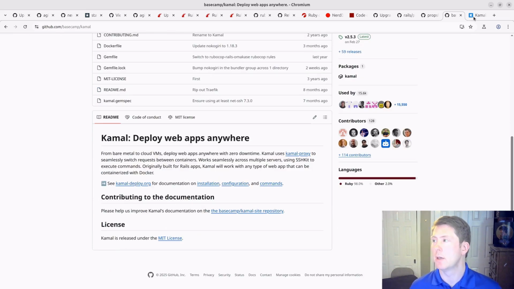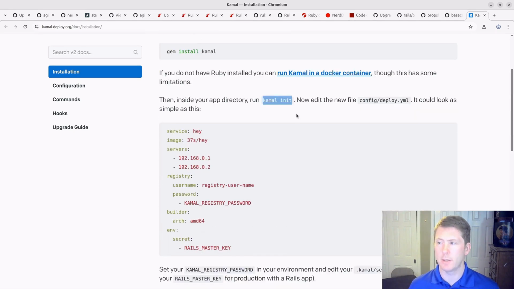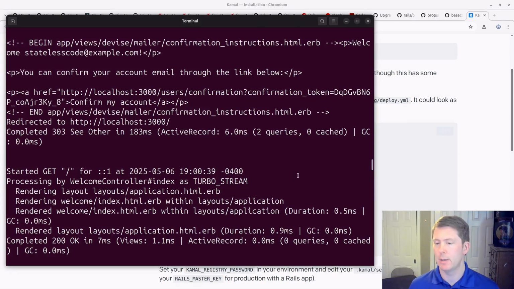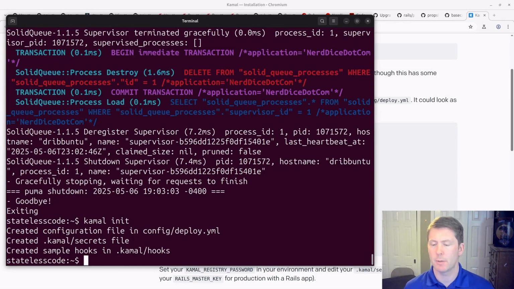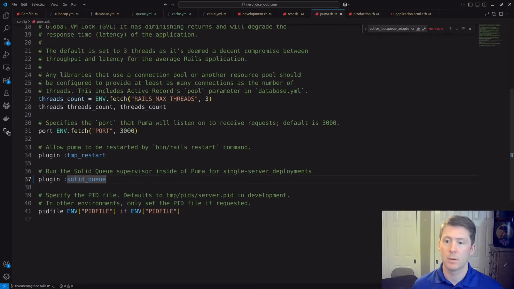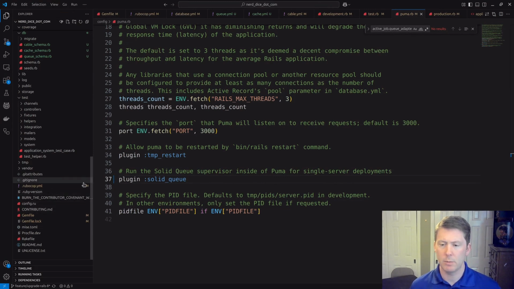And I think I just need to hopefully do Kamal init. Yeah, inside your app directory, run Kamal init. Created configuration file, created sample hooks. Let's see here. Still missing a Dockerfile. So that's, I think, the last domino to fall, and we'll get that taken care of.